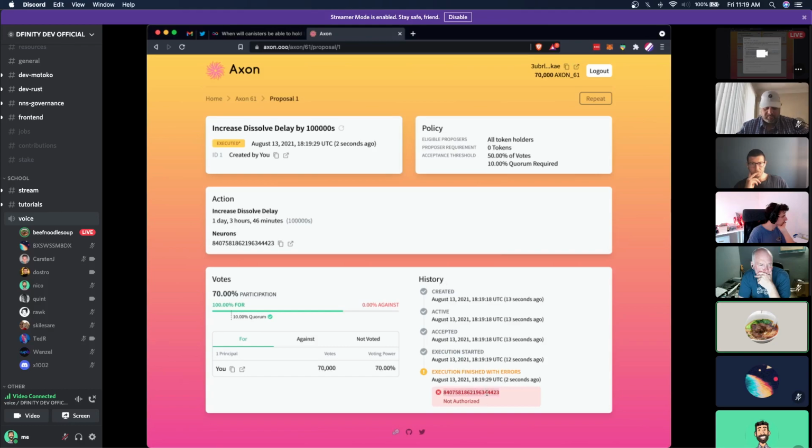And we see that the execution finished with errors, not authorized. This means that Axon, which is the creator of this neuron manage action, does not have the authorization to tell this neuron to increase the dissolve delay. And the reason for that is hotkeys only have limited permission.